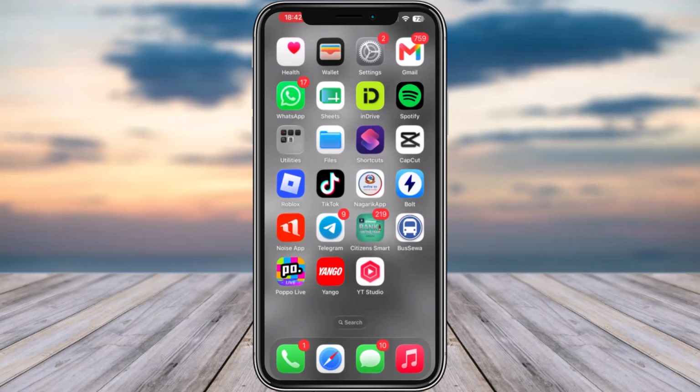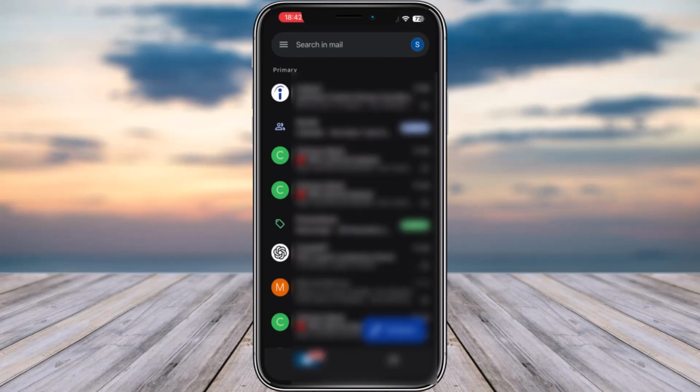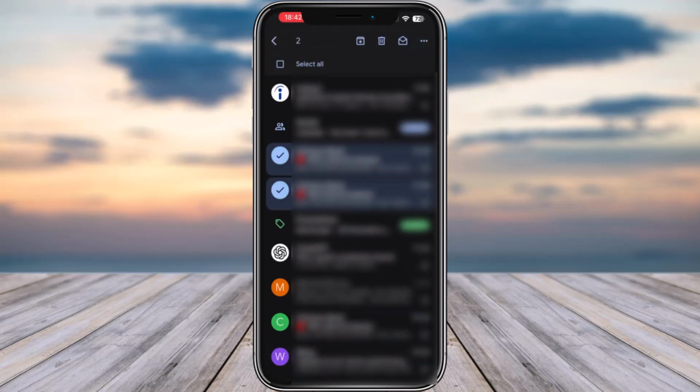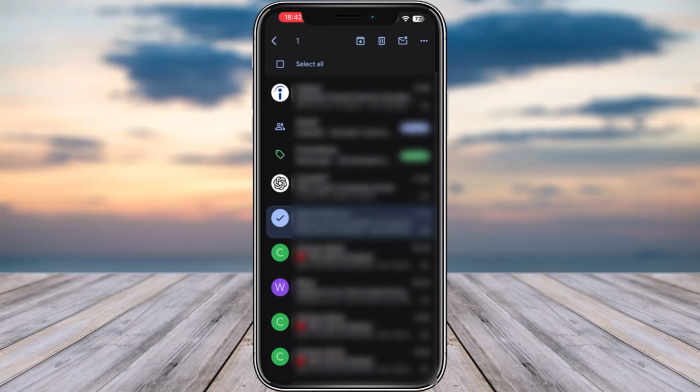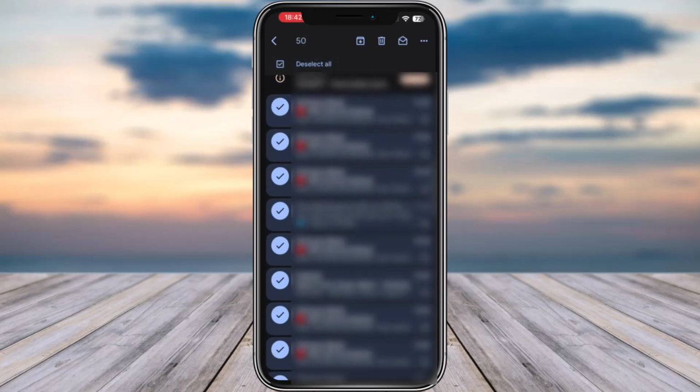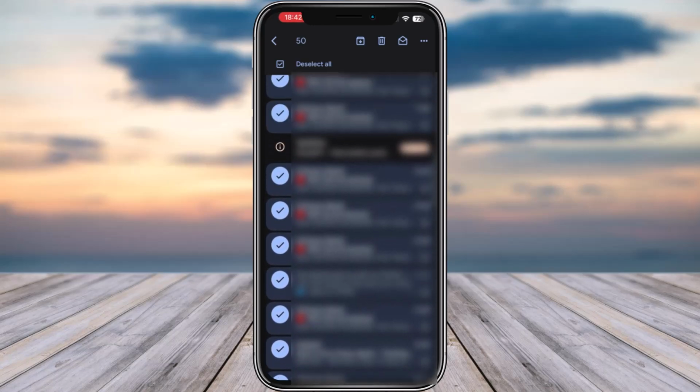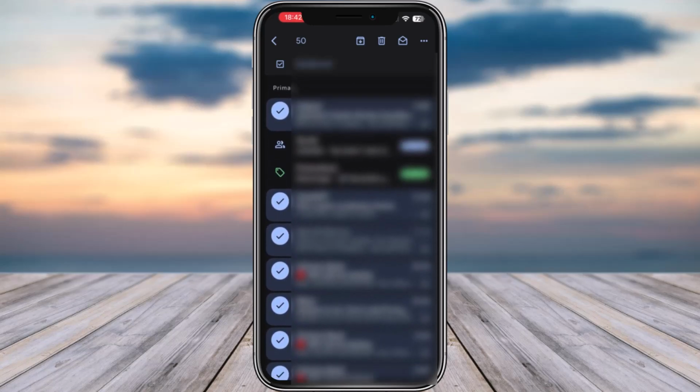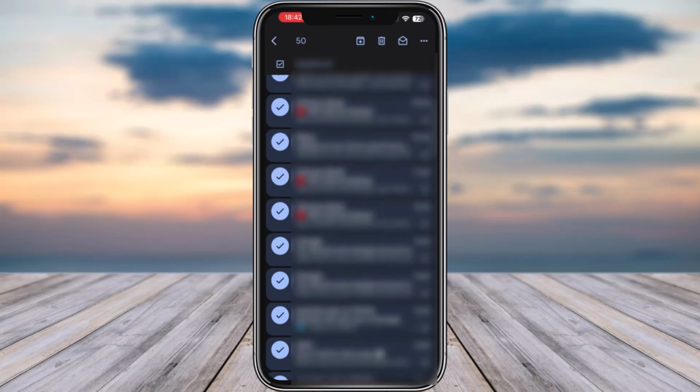Let's get started. For that, all you have to do is simply go ahead and open up your Gmail app right over there. Then from this section, select the emails that you would like to delete. I'm going to long press on the emails and you will find the select all option on the left corner. When you select all, emails will be selected except the ones which are the updates, but the emails that you have received will all be selected.